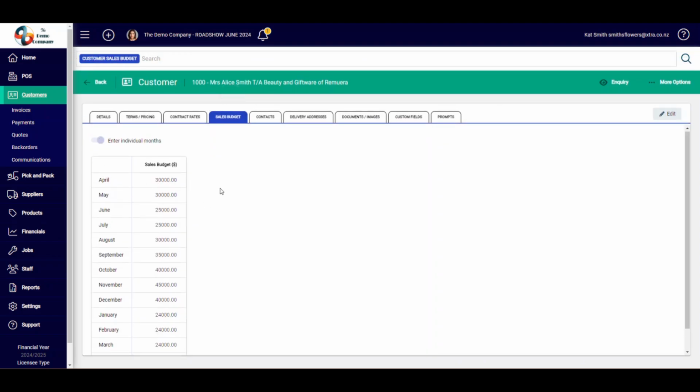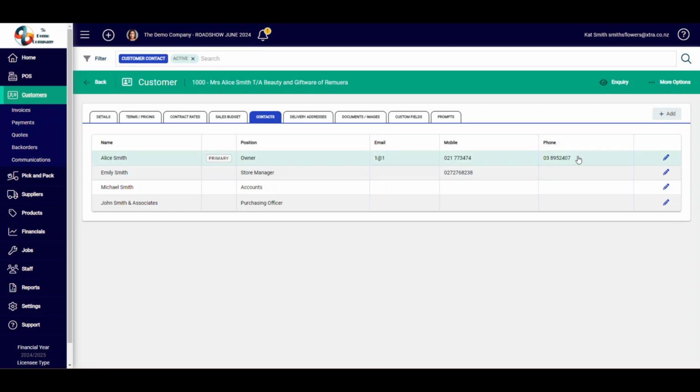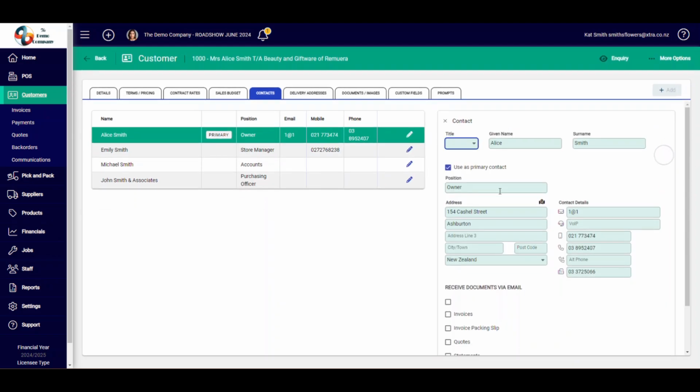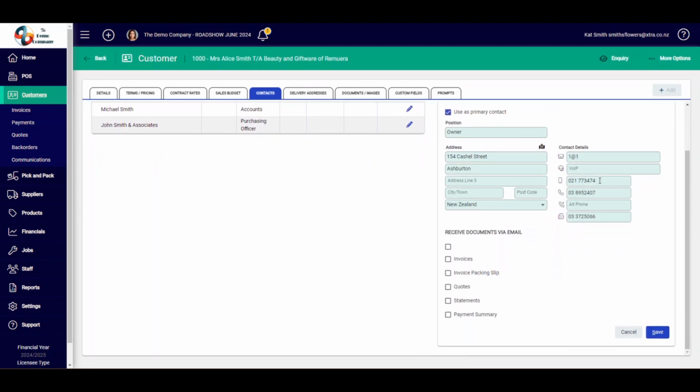Sales budgets, you're able to import those so you can track sales budgets against your customers. The customer contacts are a little bit different. The way we manage who receives email addresses, email subscriptions and documents, these have now moved per contact. So you've got unlimited ability to send out email invoices to your customers. You can set that to as many contacts as you like.